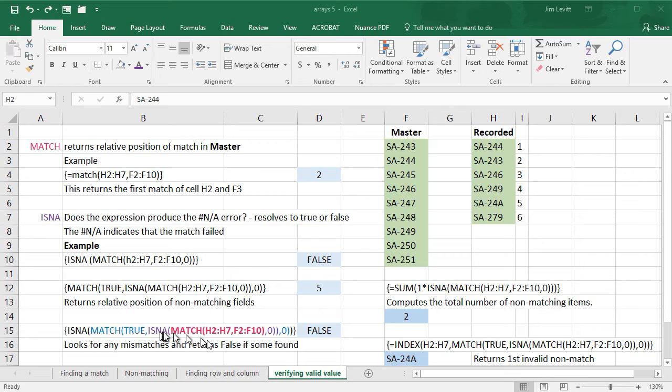The second item, as we expand the formula, we add on to that ISNA. What does ISNA do? Well, does the expression produce an NA error, literally a pound sign and /A error? And it'll resolve to either true or false. It either produces the error or it doesn't. And the NA error indicates that the match failed. So for my example, I copied this larger part of the formula with this added, and the answer right now, with the way things stand, is for the first record, it's false.